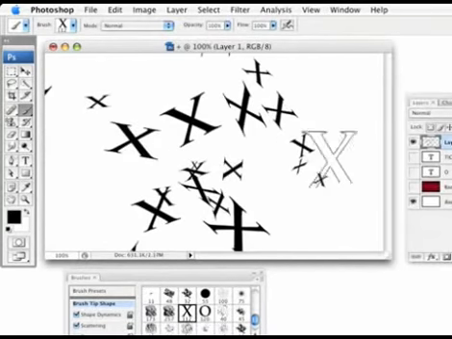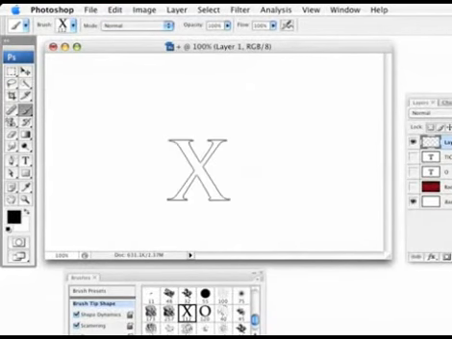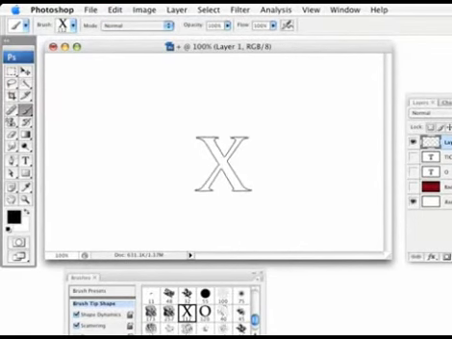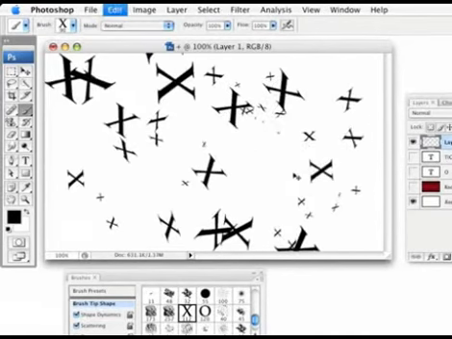So we're getting a pretty interesting effect there. I'm actually going to make that brush a little smaller. I'm going to use my left bracket key, drop it down a couple of notches, then let's brush now. Okay, so that looks pretty good.